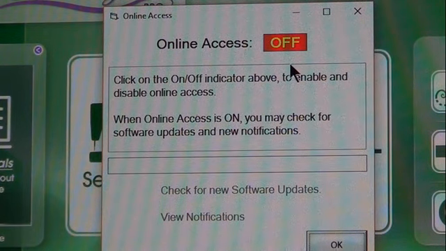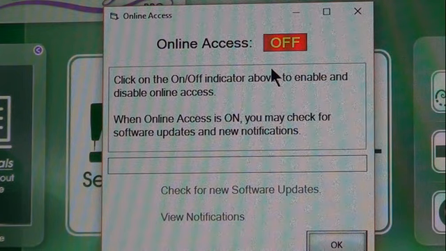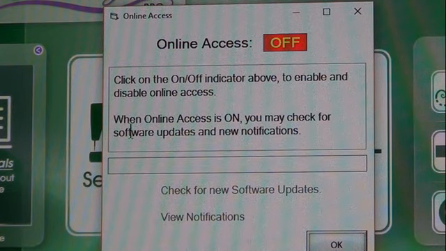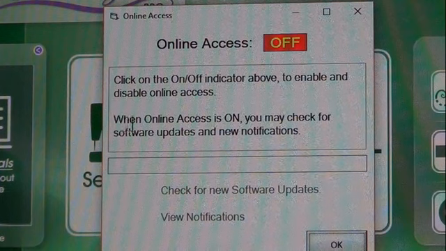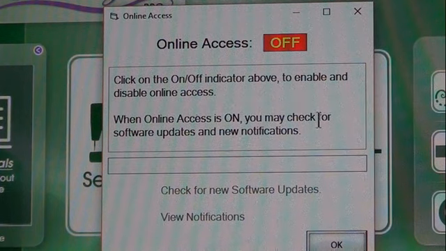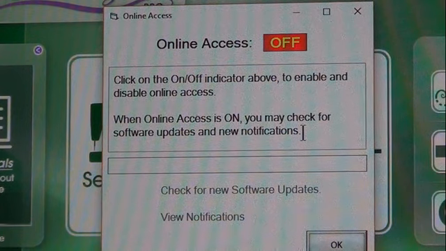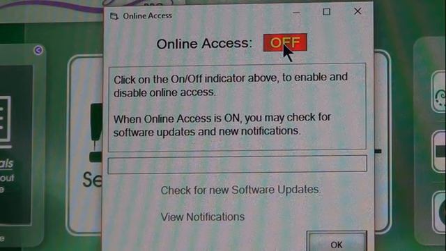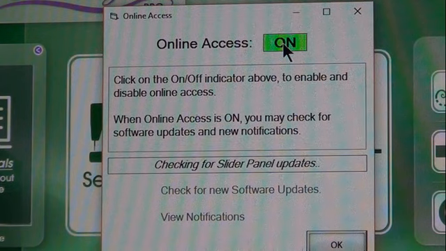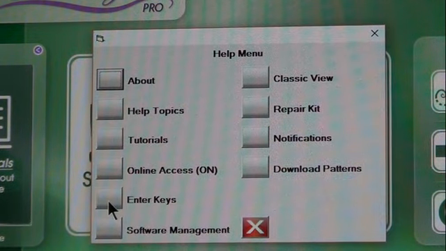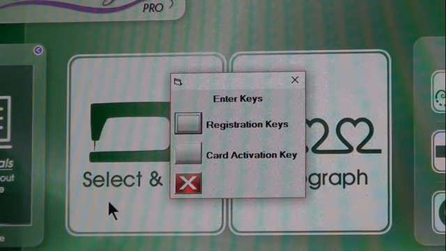However, when I want it to go out and look for updates, I need to come back to the same spot and turn it on. It says when online access is on, you may check for software updates and new notifications. So if you turn it off, make sure you come back and turn it on so that you can look for updates for Quiltmagine. The next button on the left is Enter Keys.